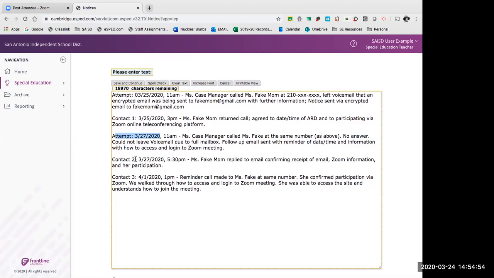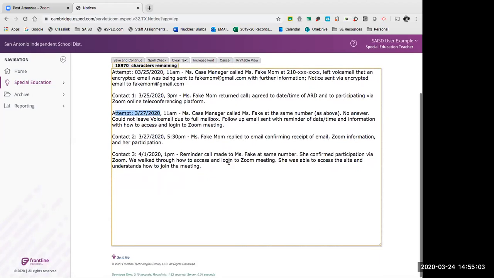And then, again, perfect world situation. Later that day, Mom replied to my email and she confirmed that she received it, that she has the Zoom information, and that she still plans on participating. And then the third contact really should be the day before as a reminder to the parent. Reminder call was made to Fake Mom at the same number. She confirmed participation via Zoom. We walked through how to access and log into the Zoom meeting. She was able to access the site and understands how to join the meeting. I know that seems like a lot of detail, but right now in particular during these uncertain times, this information could be very important at a later date.